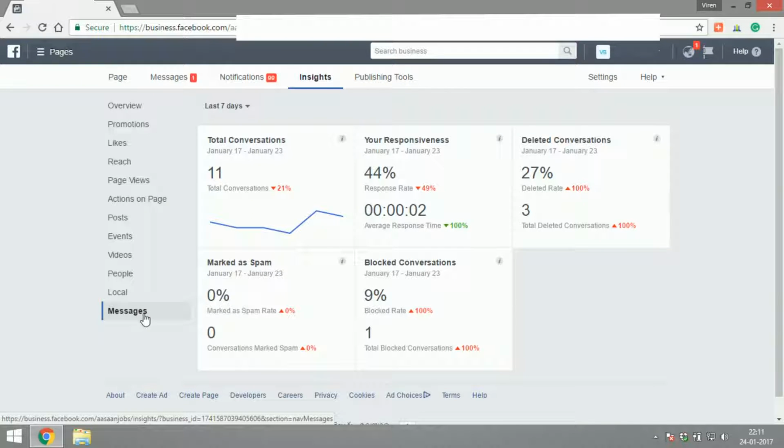Lastly, moving into messages, you can see the total number of conversations I've had, how responsive the page is, the deleted conversations, spam conversations, or blocked conversations. So that's about it. This is all the insight that Facebook gives you into your audience, into the posts you've made, how engaging your posts are, and it sort of gives you a direction as to what is working, what is not working, and what you should do going forward.